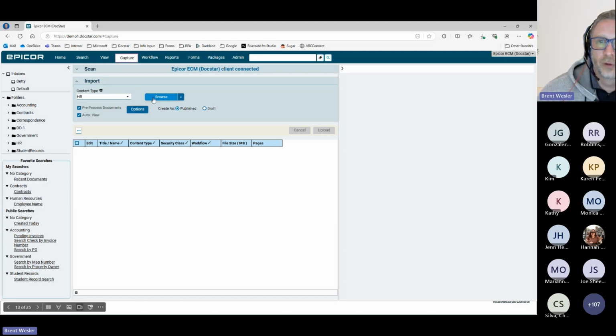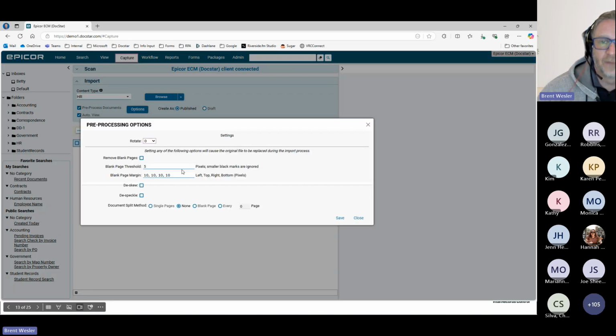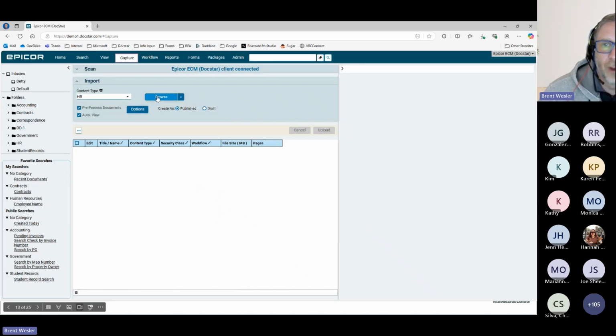So on the import, you'll notice pre-process. This is allowing us to render the document. So when we capture that document, it'll automatically prompt us with the rendered image. Now, if I hit the options here, it gives you similar options as we saw in the scan dialog. Obviously, it's not scanning, so we don't have DPI. We don't have duplex. Those are concepts of scanning. So let's now do a quick import here.